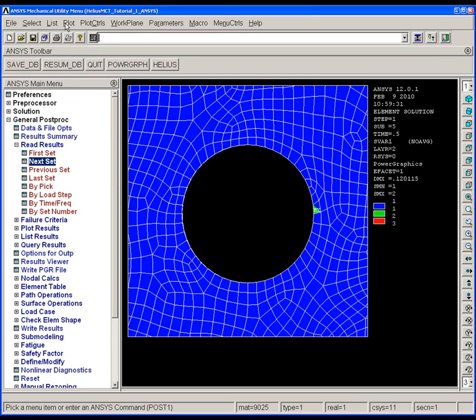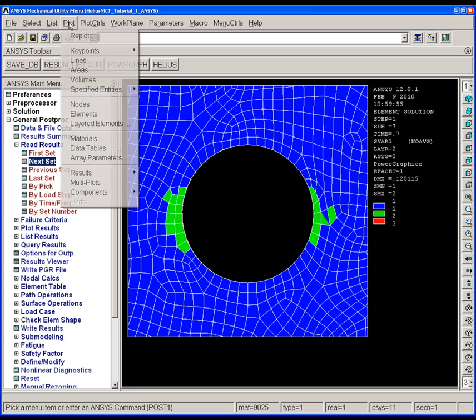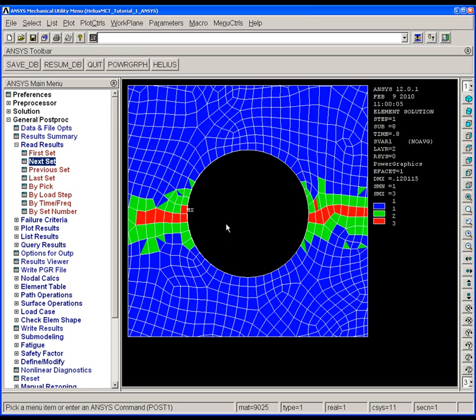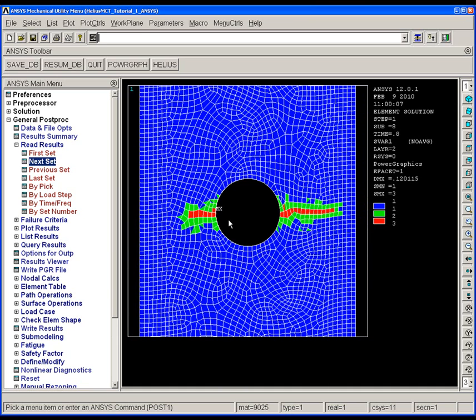Moving ahead, we see that we get even more matrix failure as we increase the loading to the next load step. Progressing further, we see that matrix failure occurs further into the plate. Progressing further, we start to see a large cascade of matrix failure, and we also get the color red appearing, indicating that fiber failure has occurred on the circular edges.